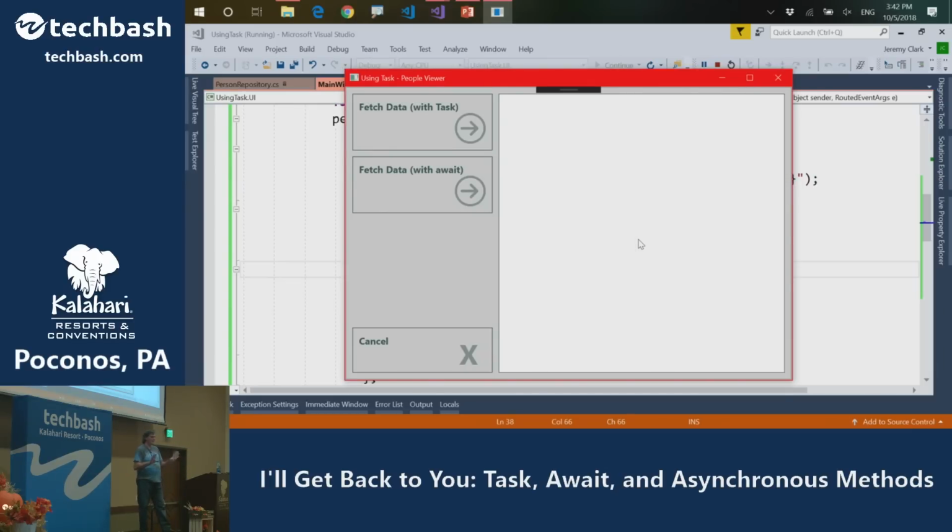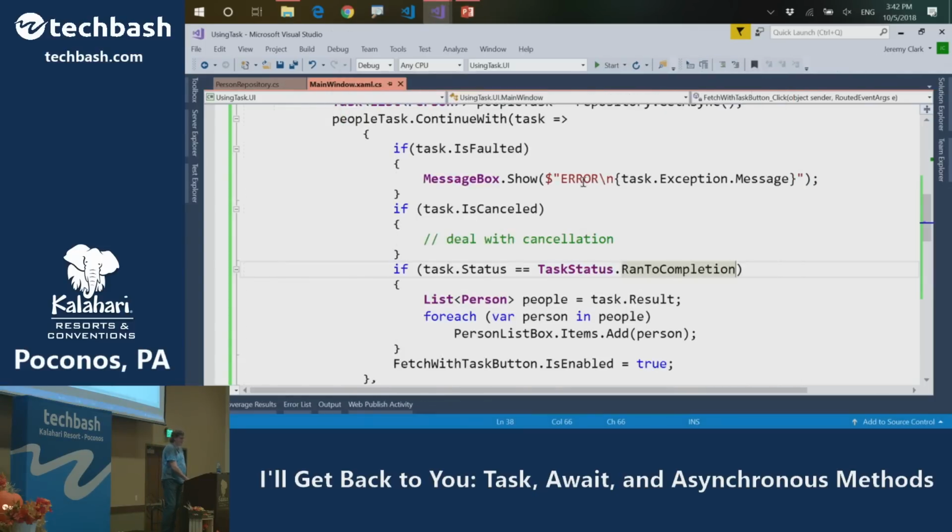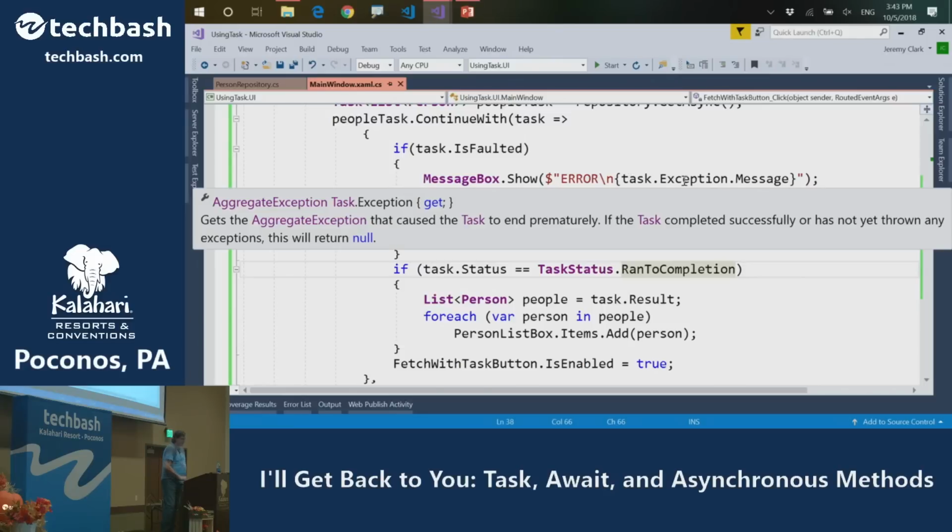Okay, so I'm hitting the right paths here. So how do I get to the real exception? Well, it turns out that this exception that comes back from task is an aggregate exception. And this is because task is very powerful.